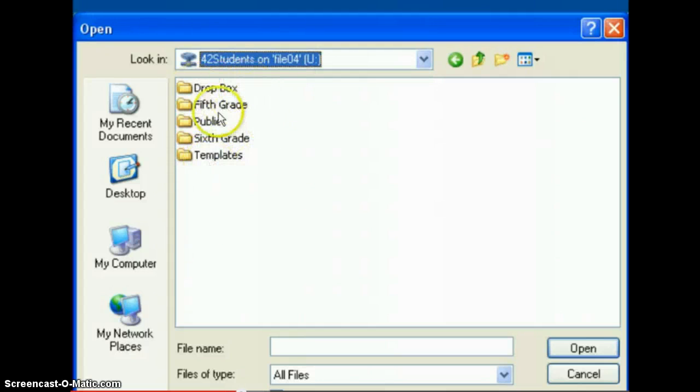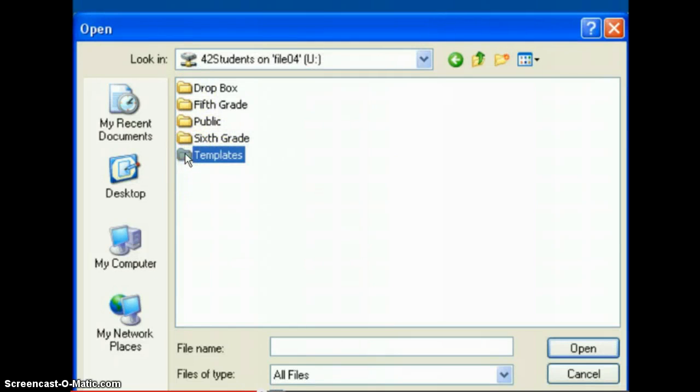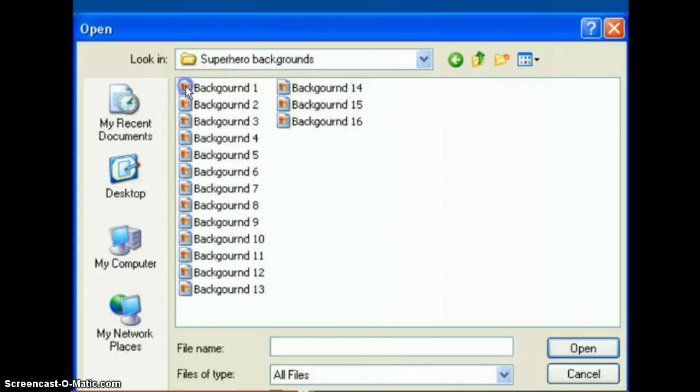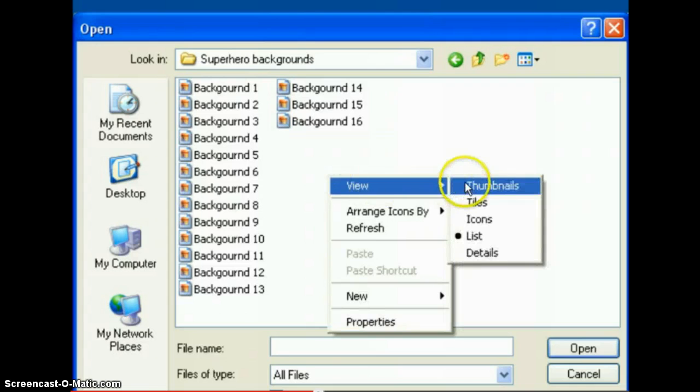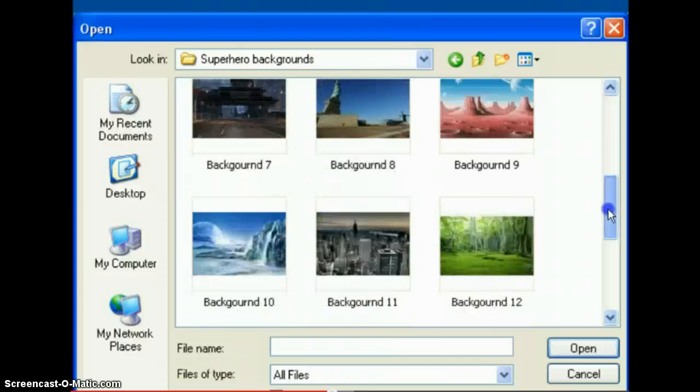Now, eventually we're going to use some of these other folders, but you want to go all the way to the bottom to templates. Okay, we hit on templates and double click there. There we go. You're going to see Capizzo's class, some other things going on here. We want to hit art classes. I hit art classes, and you'll find a folder called superhero backgrounds. I click on that, and I'm going to go ahead and right click, show thumbnails, and here are all the backgrounds that you can choose from.